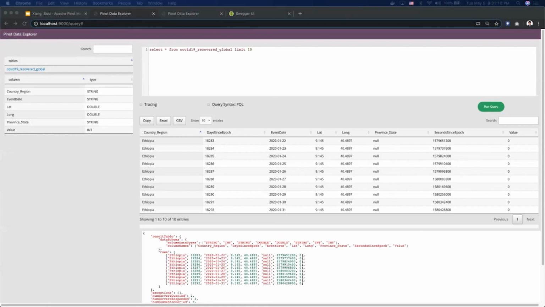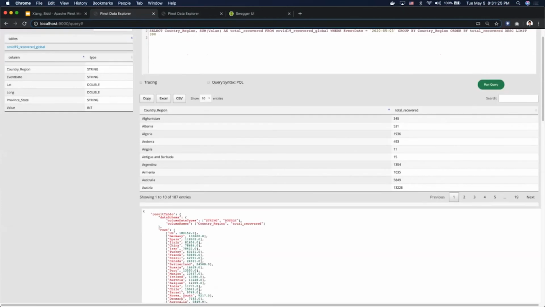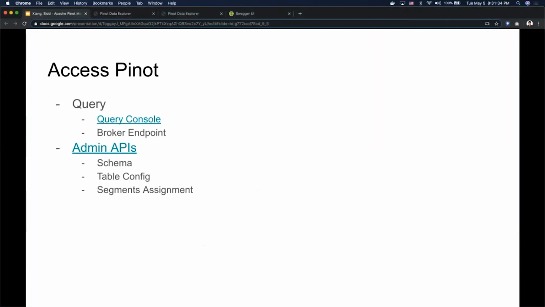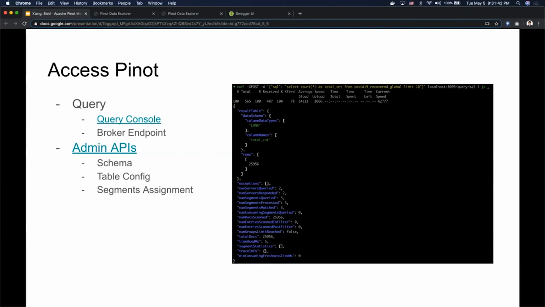For example, here we want to run this query to see the top countries which have the most total recovered people. Meanwhile, we are able to query Pinot from the web endpoint, so you can do a curl query to get the results.